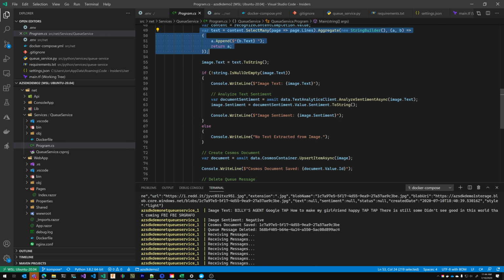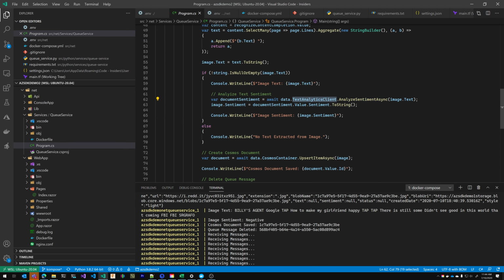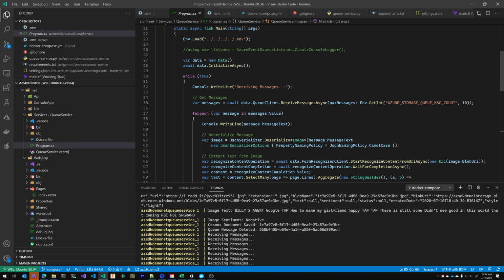And then we are getting that text and sending it to the text analytics client and getting the sentiment back. So it's either positive, mixed, neutral, negative. And then we are storing that in Cosmos and then deleting the message queue. And that is just on an infinite loop.